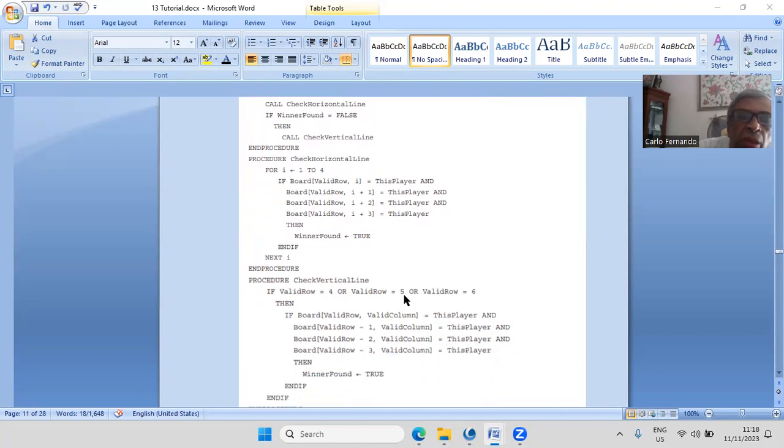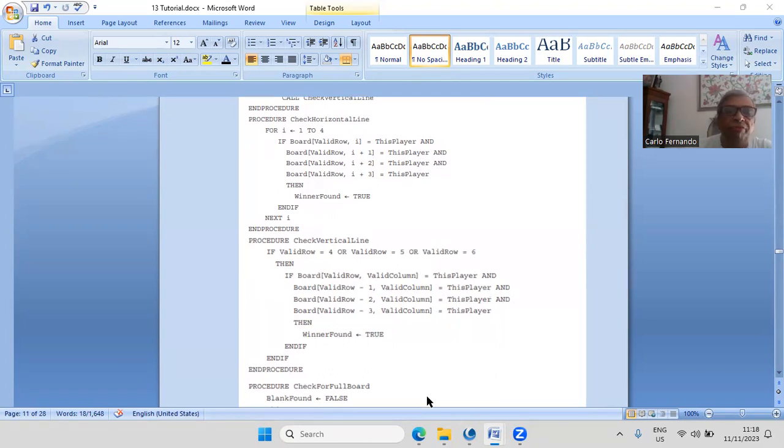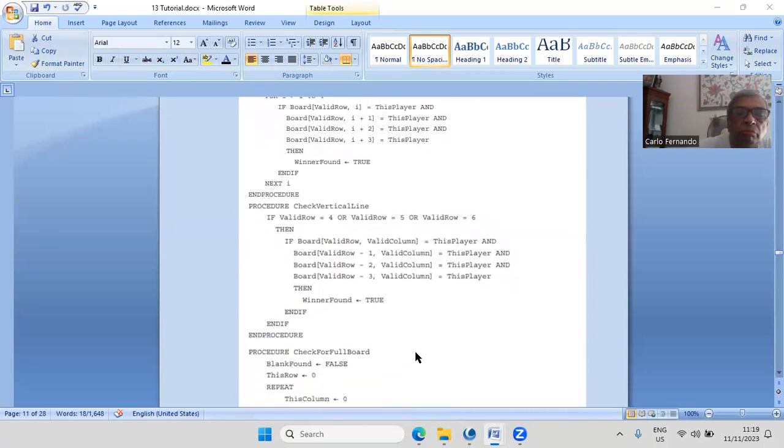Right? And procedure check vertical line. Similarly, if valid row equals 4, or valid row equals 5, or valid row equals 6, then if board, valid row, column equals this player. So if this is O, this is O, this is O, this is O, then again winner is found. So winner found equals true.